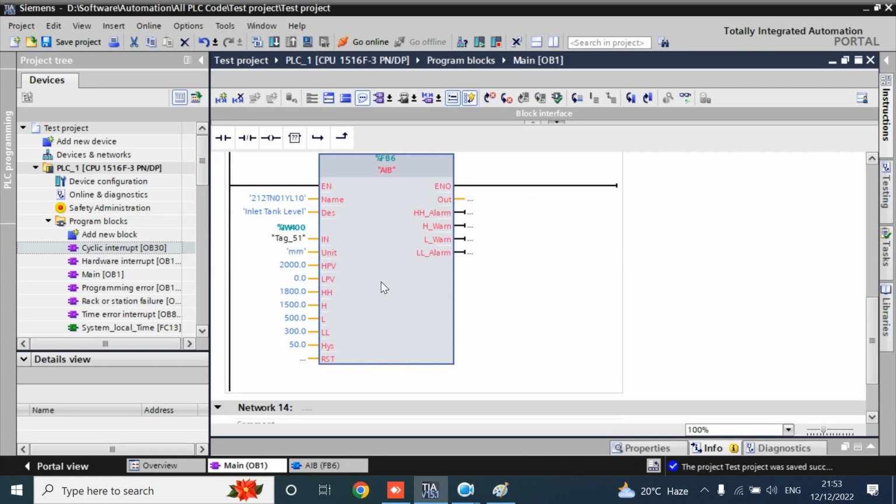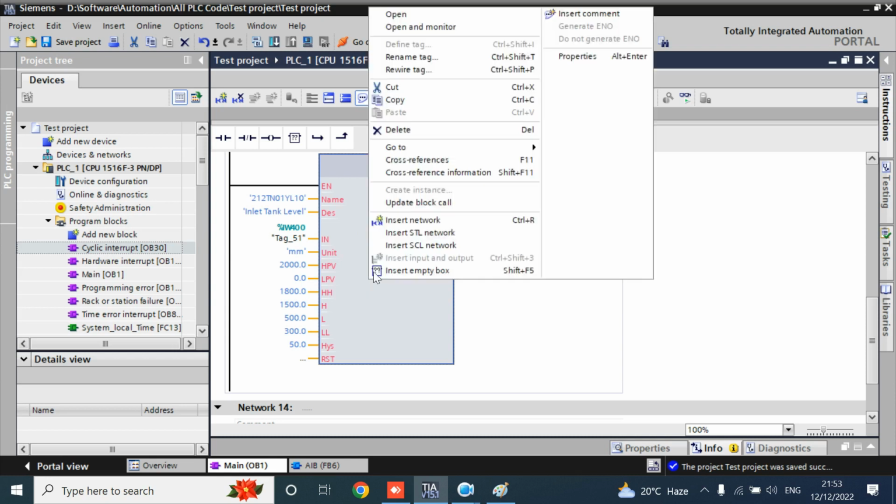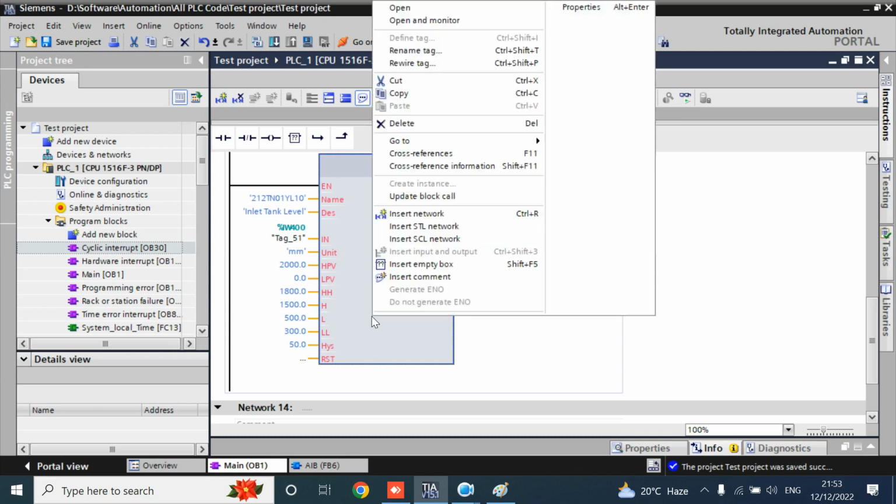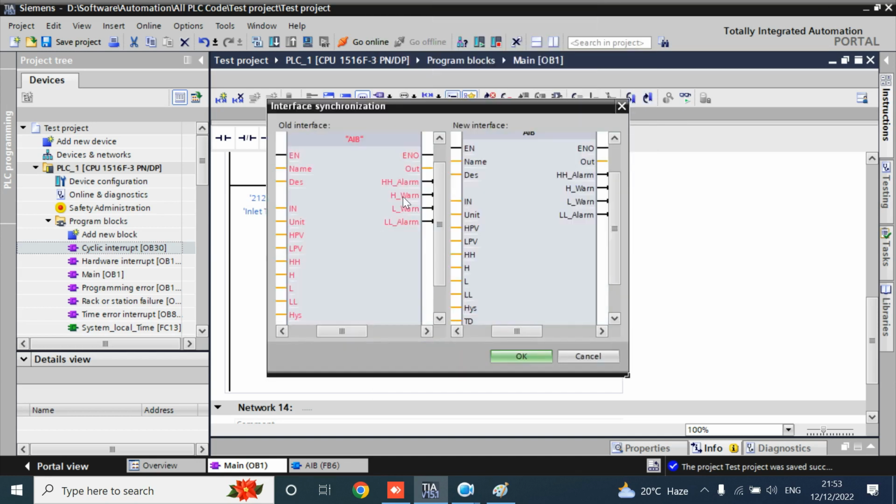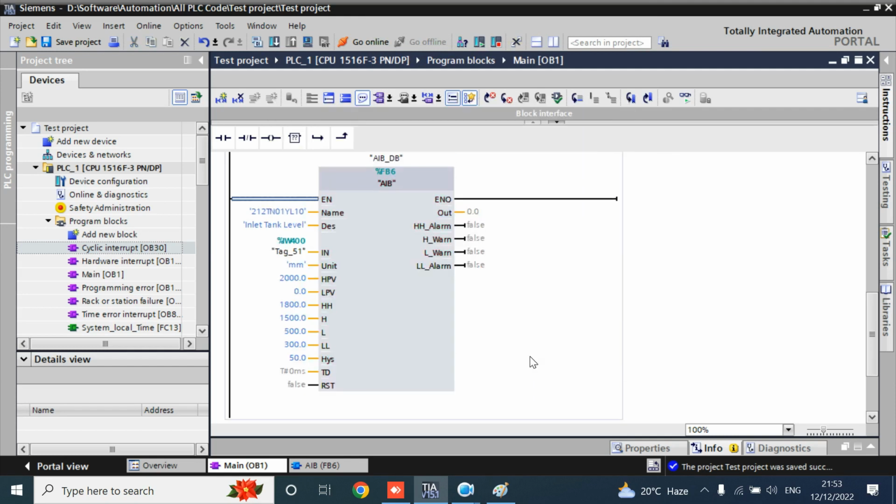This block is now red because the inside parameter is changed. If you update by clicking this one, it will be okay, or you can just right click on that block. You can click update block call, so it will be true. Okay, save, and in the next video we will copy the other alarm and make the simulation. Okay.